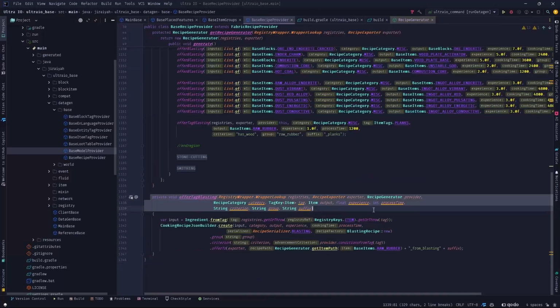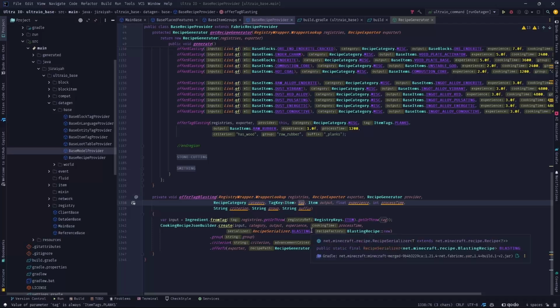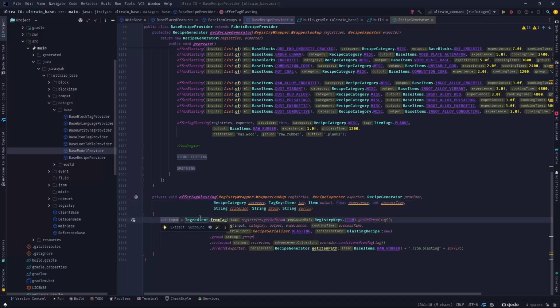So I just created a similar method that accepts a registries, exporter, the provider, then the category, and here instead of the inputs, I'm using tag, and the rest are almost similar to the previous helper method that I showed you. And finally, I use ingredient from tag, and then the rest is just a copy. Here we are using create, and instead of ingredient.of item, now I'm using from tag, and the rest is just history. We are using our conditions from tag here, and I'm sending in the criterion as a string, and then I'm adding a suffix for the rest of the stuff.